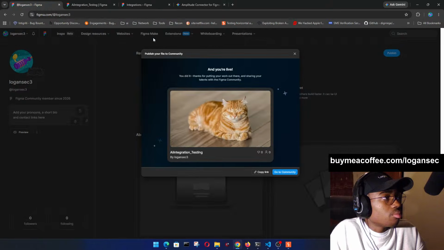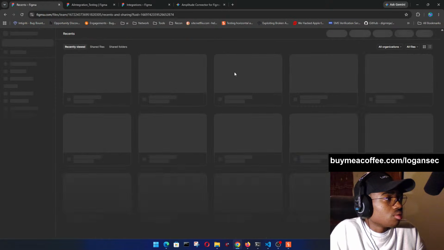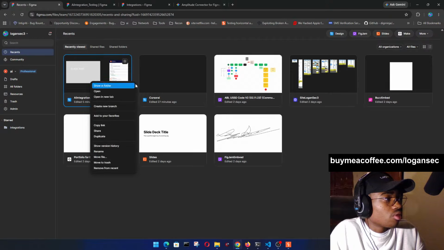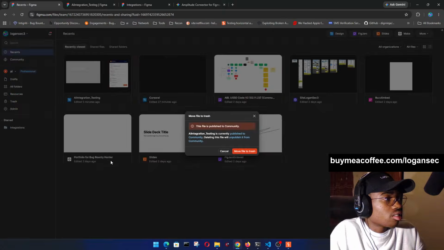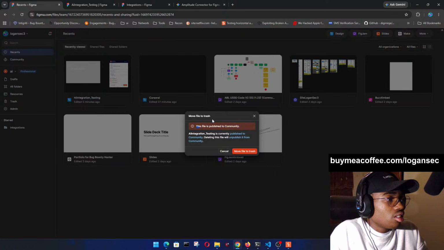If I go back to Figma, if I were to go to move to trash, see how it says right here, this file is published to community. All AI integration underscore testing is currently published to community. Deleting this file will unpublish it from community. So yeah, let's move file to trash and then it would unpublish from community.